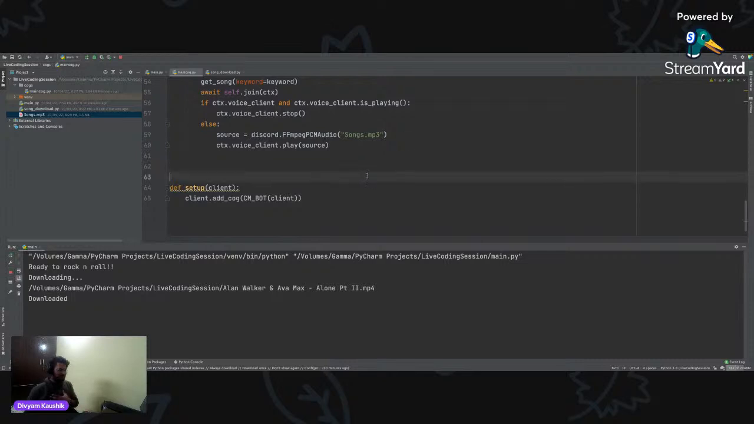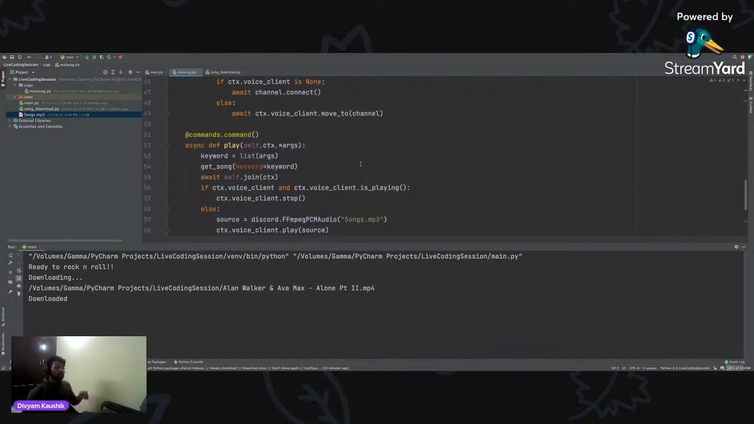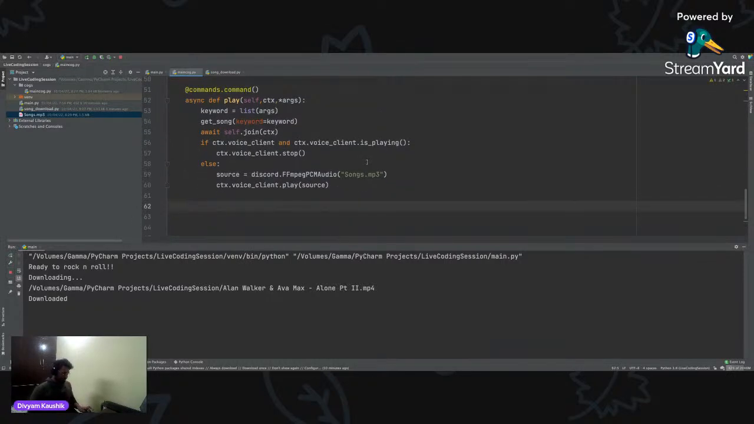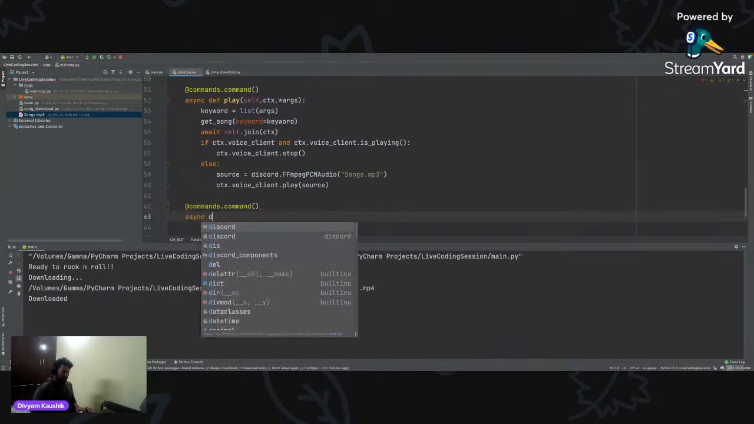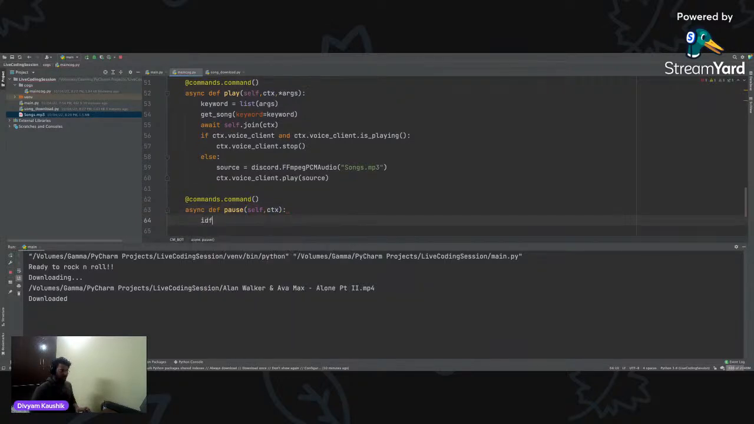Right now, let's do something else. Like pause. How should we pause? How should we resume? How should we stop? Right. Let's do all that. Let's do pause first, and let's pass the context of course. Right now in my headphones Alone is playing. My bot is playing that.